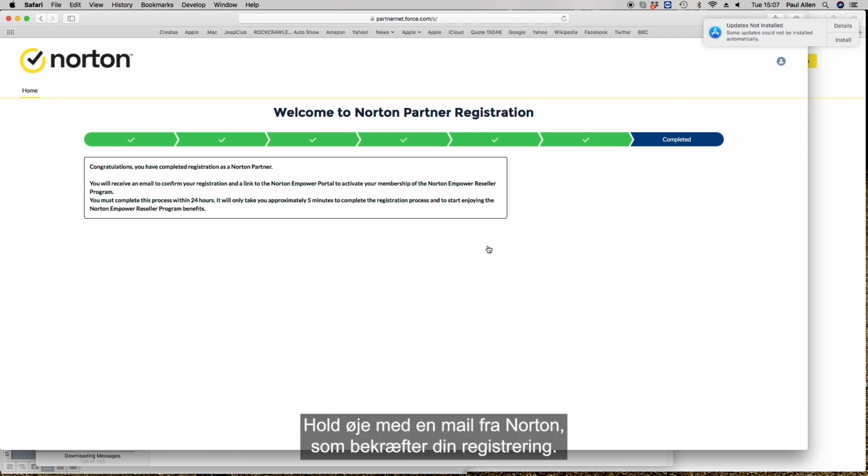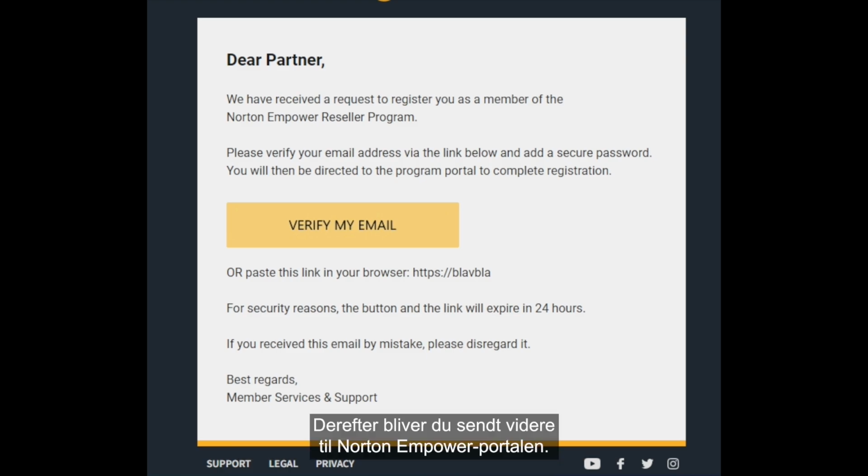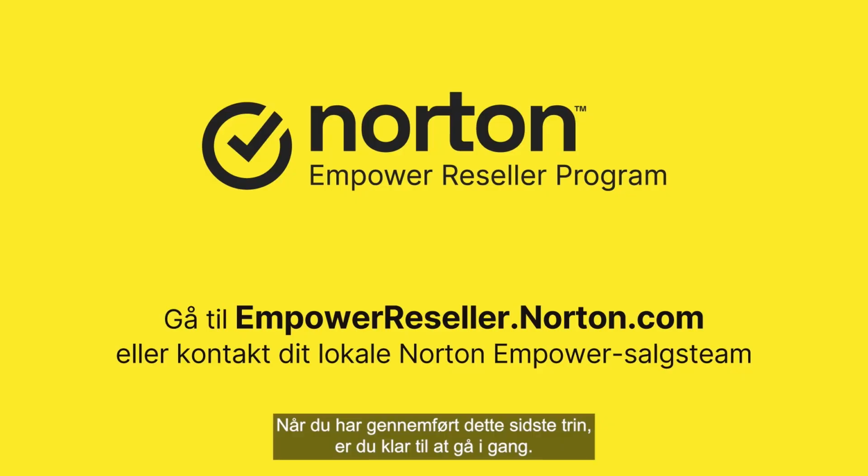Look out for an email from Norton, which will confirm your registration. You will be asked to verify your email address and create a new secure password. Then you will be directed to the Norton Empower Reseller portal. Once you have completed this last step, you are all set up and ready to go.